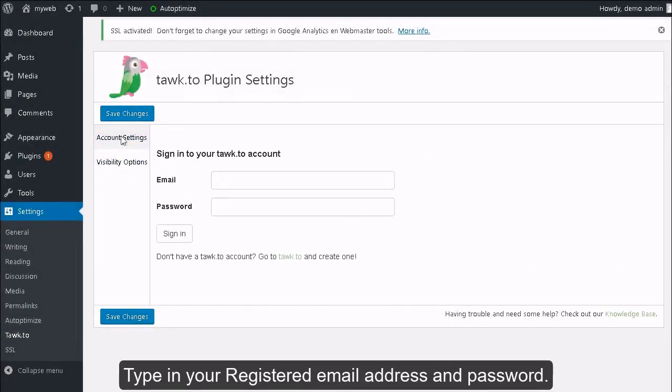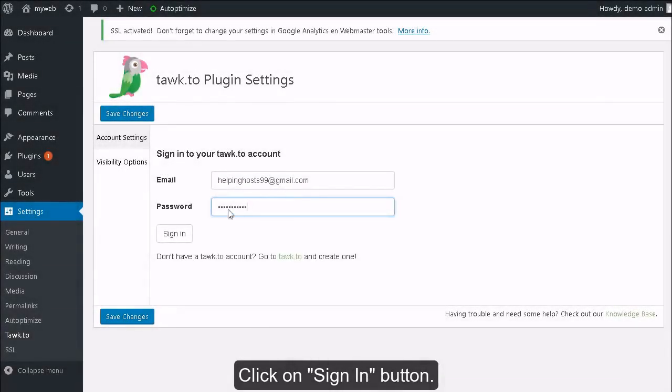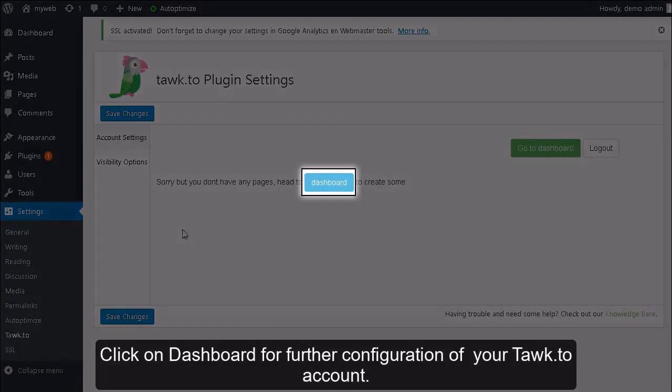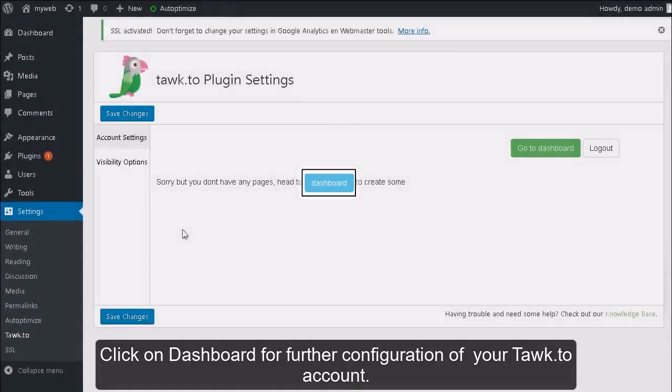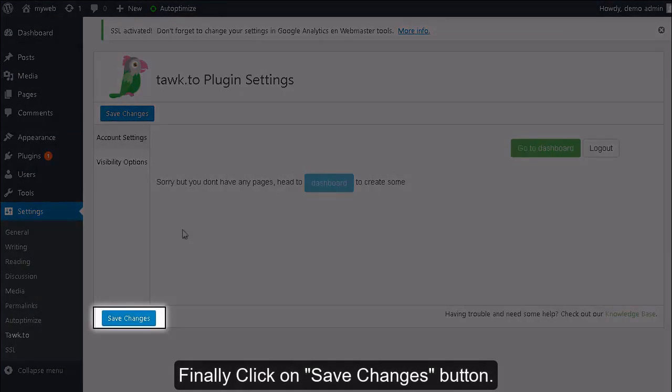Type in your registered email address and password. Click on the Sign In button. You are now logged into your Tawkto account. Click on the dashboard for further configuration of your Tawkto account. Finally, click the Save Changes button.